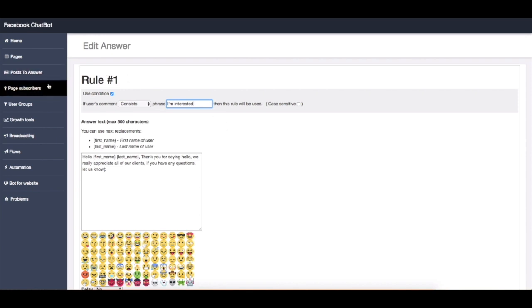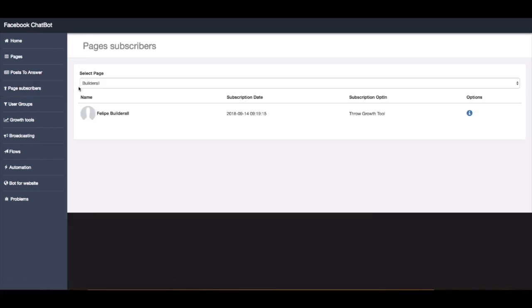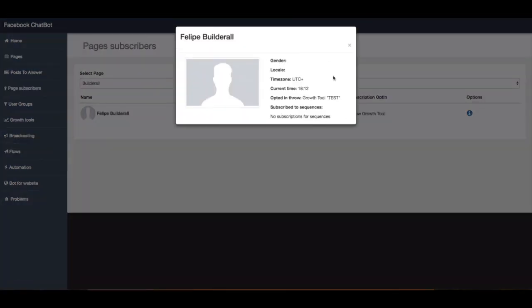We can move now to page subscribers. Over here guys, you will have a list of everybody that's subscribed to your page. This is very nice because you can see their names right here. You can see their subscription date, the subscription opt-in, so where they went through, and some options and information about the client.